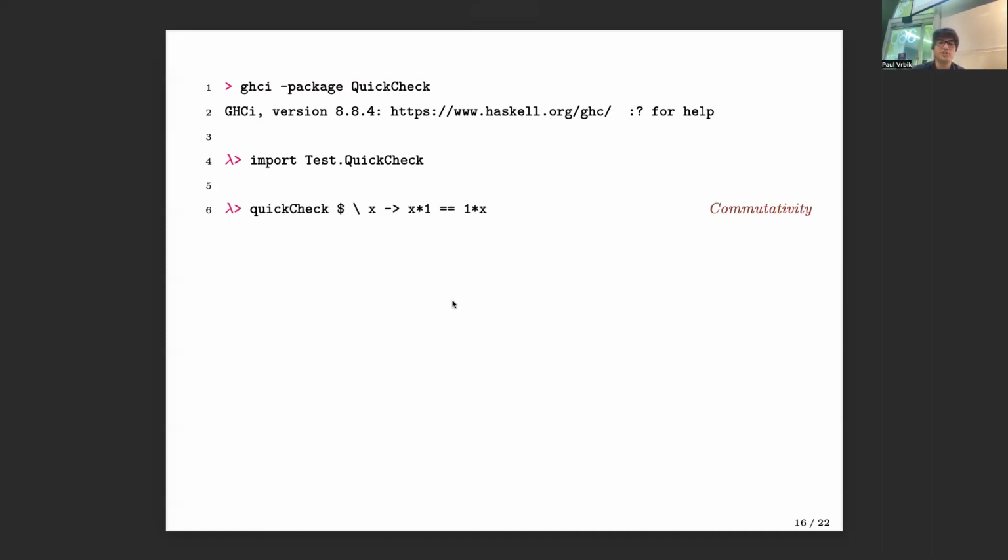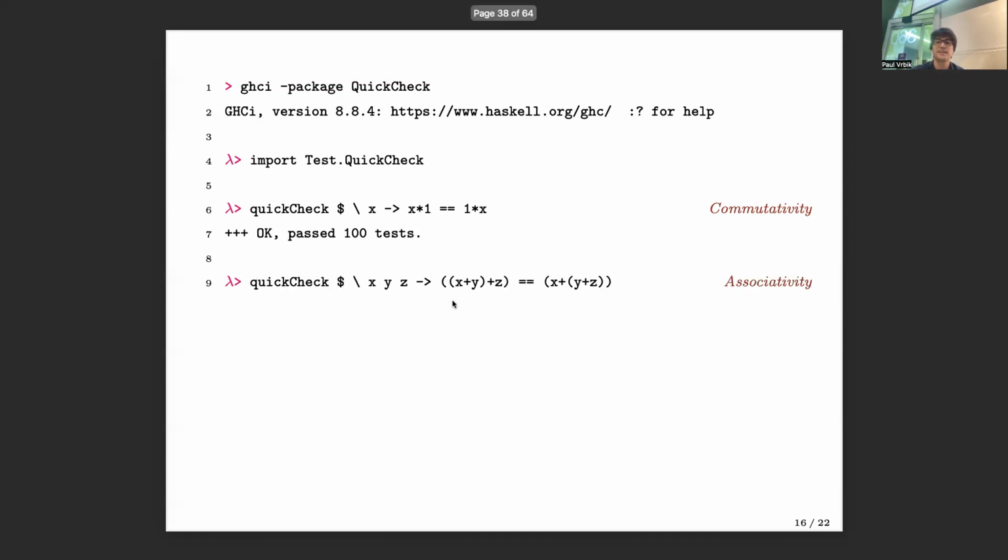So here's a simple QuickCheck, checking commutativity. I can say, give me an arbitrary x, and x times 1 should be equal to 1 times x, for any data type that provides multiplication. And then it will spit out something like, okay, you passed 100 tests. I can QuickCheck the associativity of addition, and we're going to be using QuickCheck in this manner a lot when we start doing functors and applicatives. And this is going to say, okay, you passed.